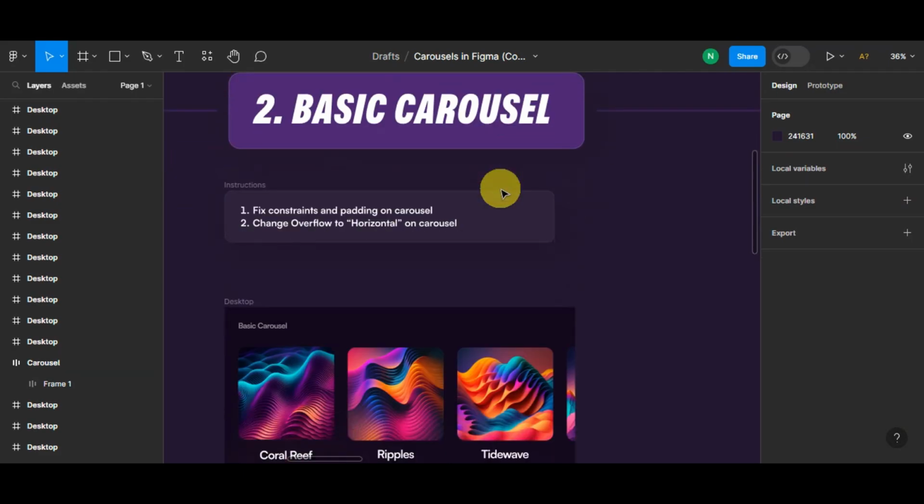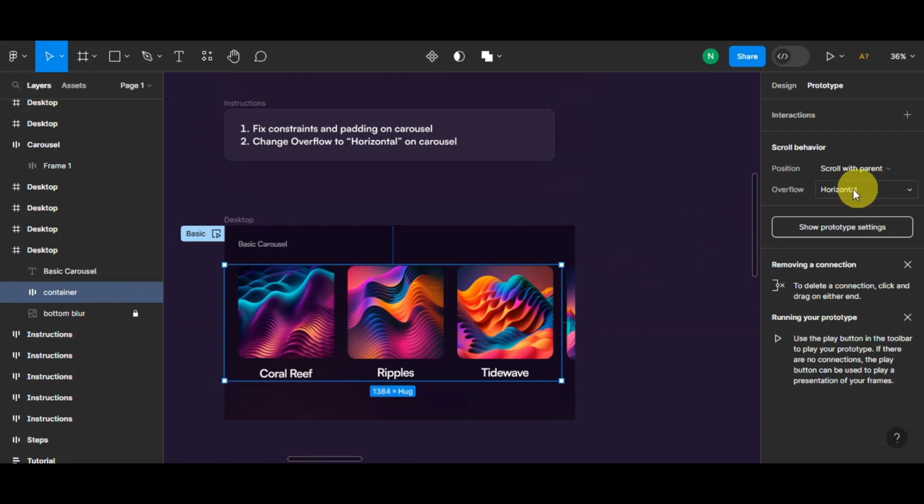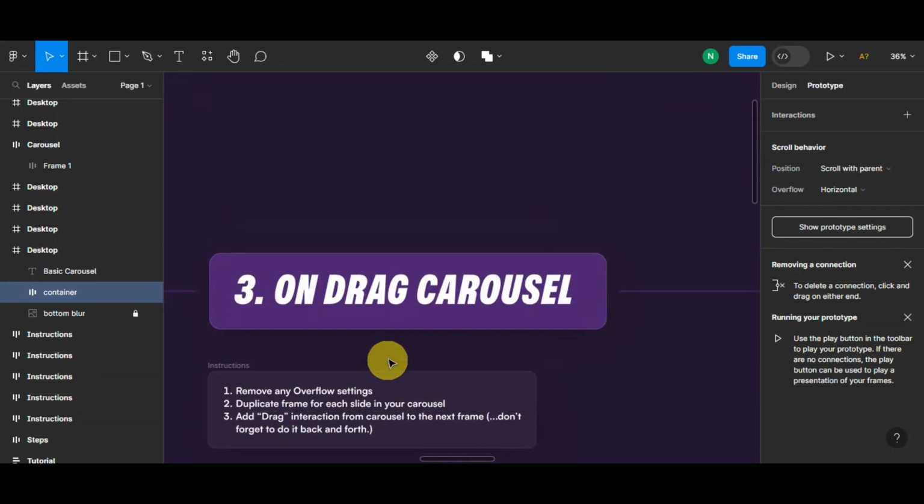For the instructions for that, the first thing that we'll need to do is fix constraints and padding on a carousel. We're going to set the overflow here to horizontal, so you could add your starting points, and your basic carousel is already ready. You actually have different options like no scrolling, vertical, and both directions. Just simply click on horizontal in here. Right after, the next carousel that we'll try to do in here is the on-drag carousel.